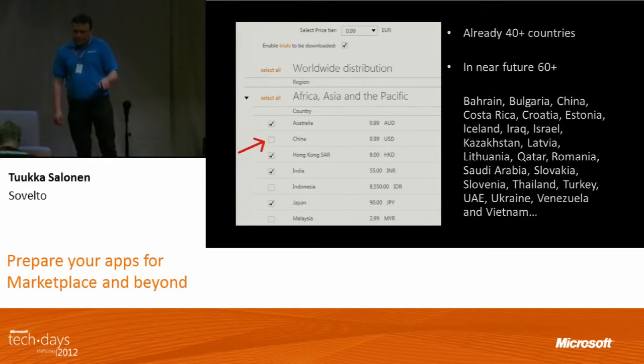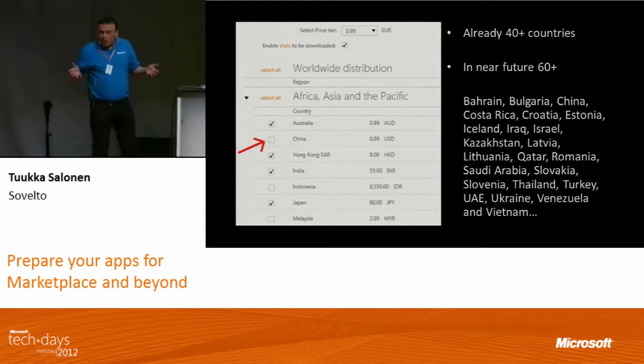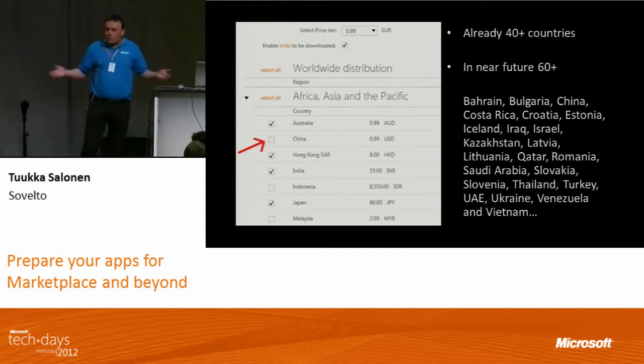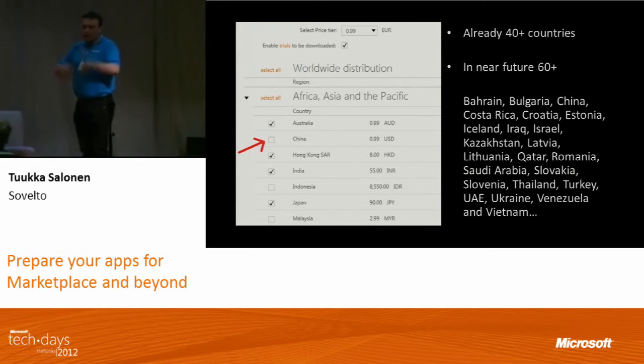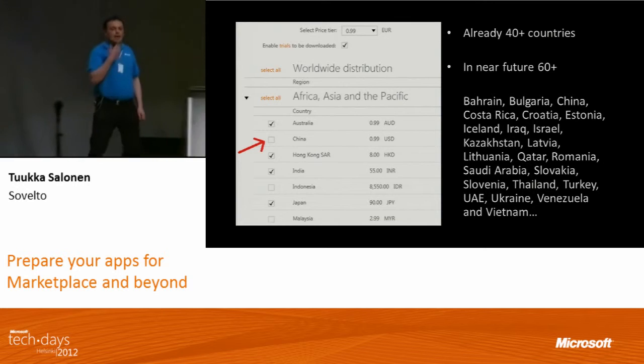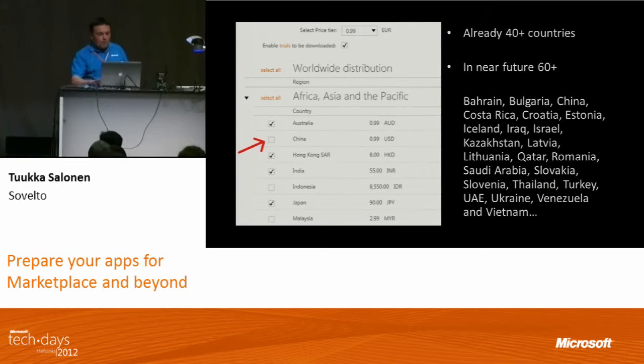By the way, there's one problem with this. If you have published your application, it doesn't automatically go to new countries. So, for example, I didn't notice for a while that China was available, so it wasn't available in China. I had to go back to the Application Hub, check it, and then there is a new process to check that it's okay, that it works in China. It wasn't exactly localized, but that's the thing.